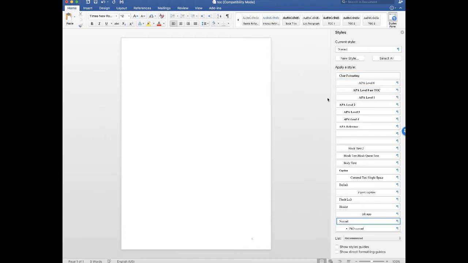When you look at Word, it's probably going to say heading 1, heading 2, heading 3, heading 4, etc. I'm using a style pane that I've created for other writing that I do: APA Level 1, APA Level 2, 3, and 4. Those align with heading 1, heading 2, heading 3, heading 4. And as I said, it's the hierarchy of those headings that allows the table of contents to be created.